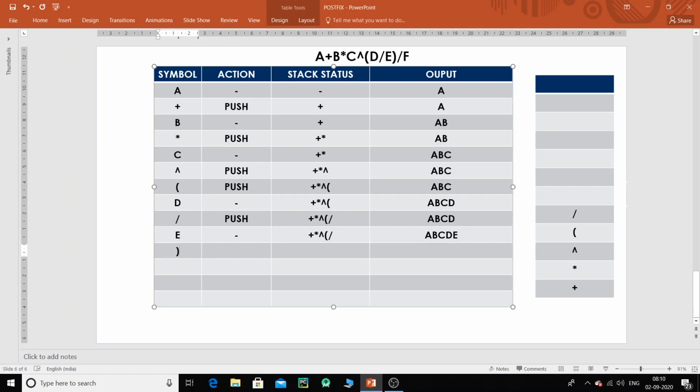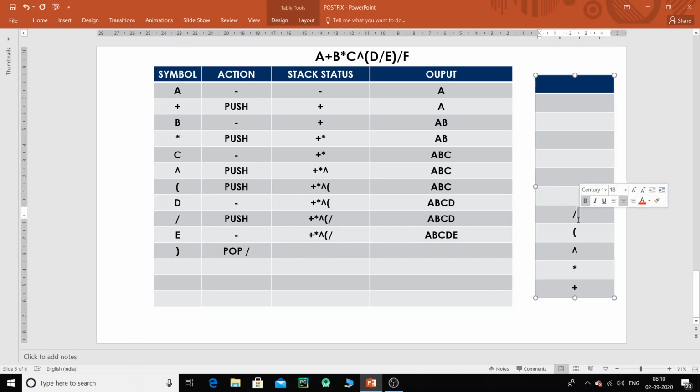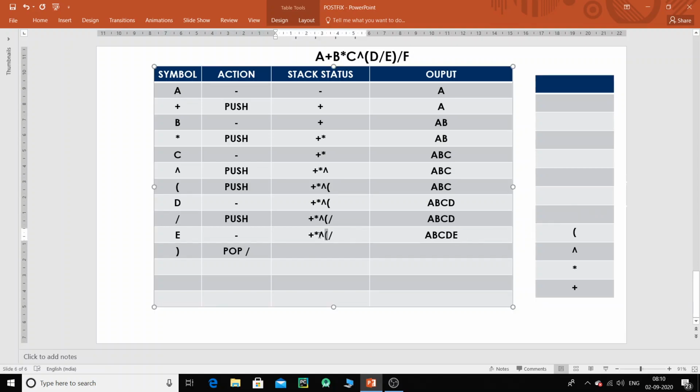As soon as we have the closing bracket, we are supposed to pop all the elements till we get the opening bracket. So the action that we are going to take is the pop action. First we pop the division operator. We do not need to push anything. So we're going to pop that operator that is at the top of the stack, and I will remove it from here.